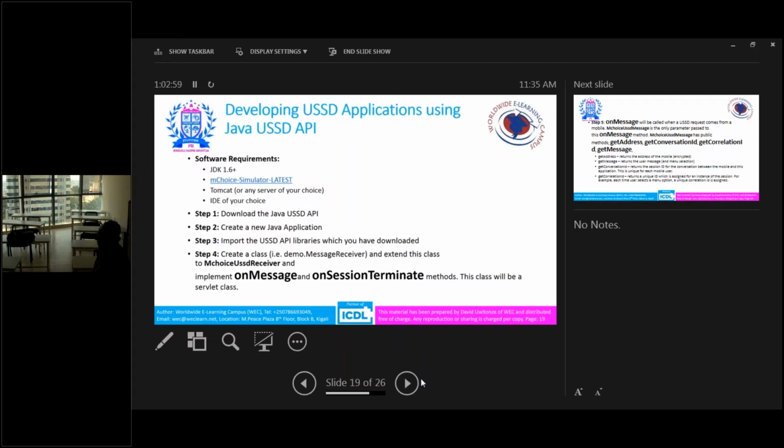You need a simulator of your choice. You need Tomcat. You need an IDE of your choice. An IDE can be NetBeans, it can be Eclipse, whatever you need. So you have to choose the one you like.